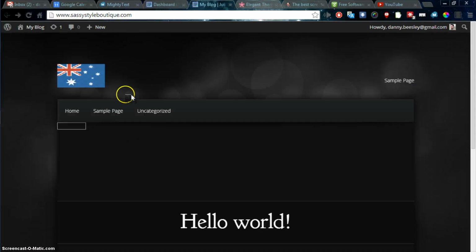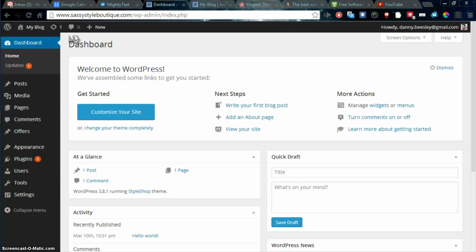Now, you'll also notice when I go to this blog here, you've got this Australian flag. I'll show you how that got there. But then this bar stays on top the entire time you're logged in. Once you log out, it disappears. So keep that in mind.